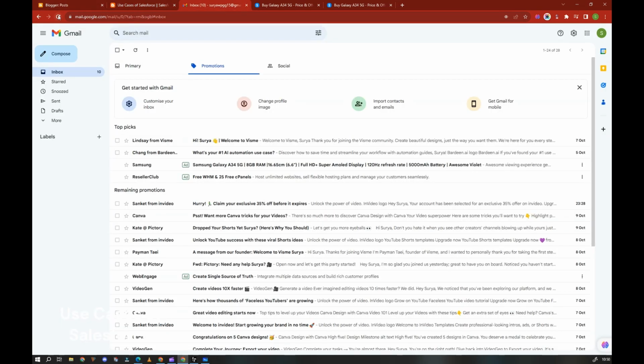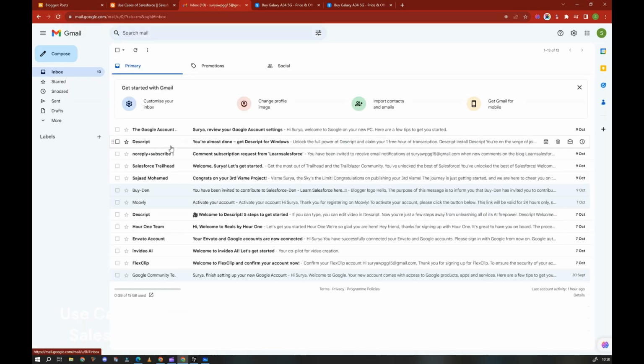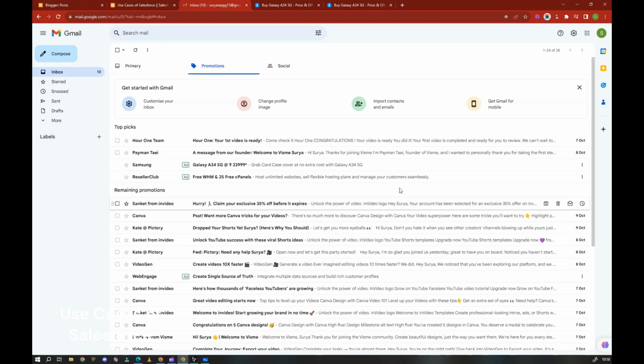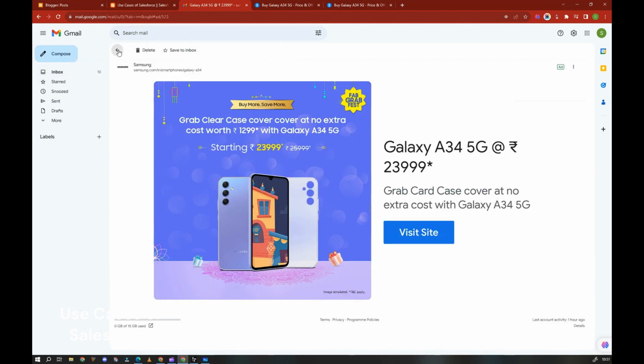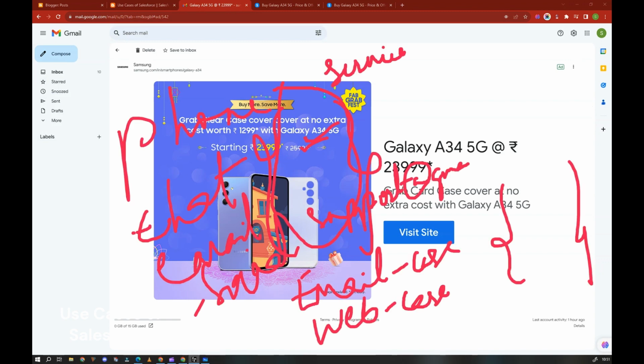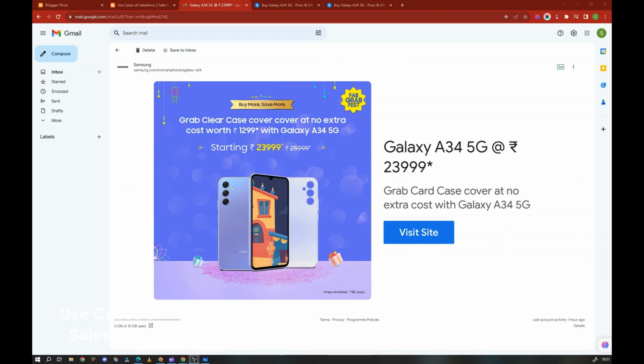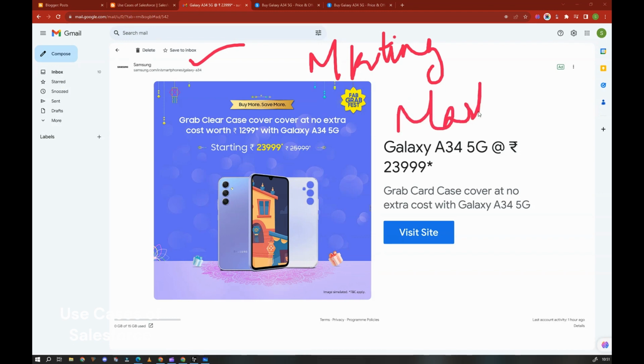Let me open my email. I'll tell you step by step how it goes. So let's say initially I have received an email from Samsung. This is a promotional email, right? This ad is basically generated from Salesforce Marketing Cloud or any other SaaS apps, but you can assume this is Marketing Cloud.